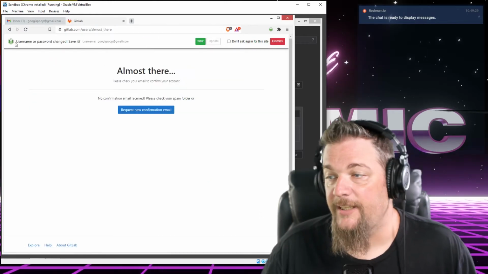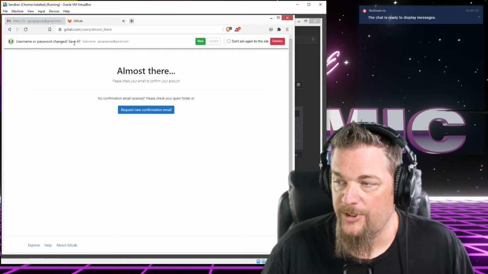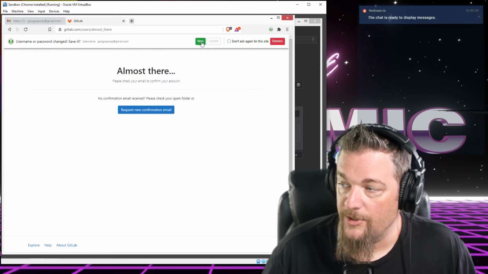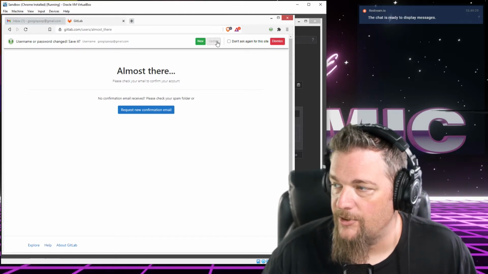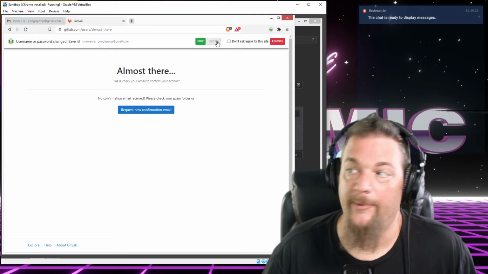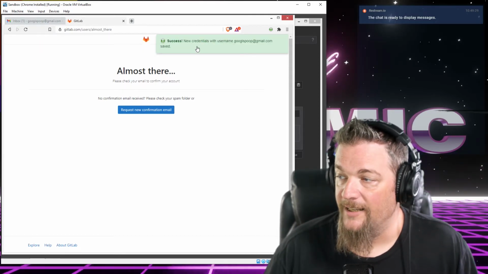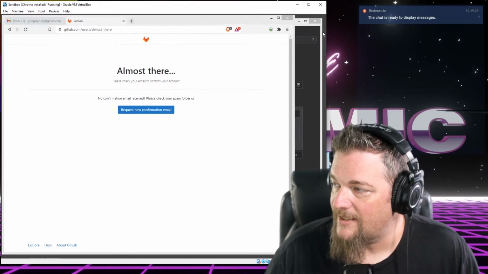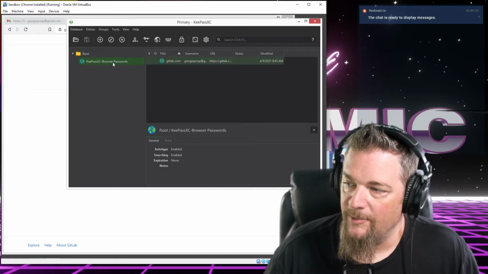And now you see KeePass has done the same thing Bitwarden did at the top. Username or password change. Save it. Username Guga's Poop. Now it asks you, do you want a new entry in your KeePass, or do you want to try and update an existing one? Well, we don't have an existing one, so I'm going to click new. Boom, done. New credentials with username gugaspoop@gmail.com saved in KeePass. So now if we come back over here and we close our password generator, boom, right there.